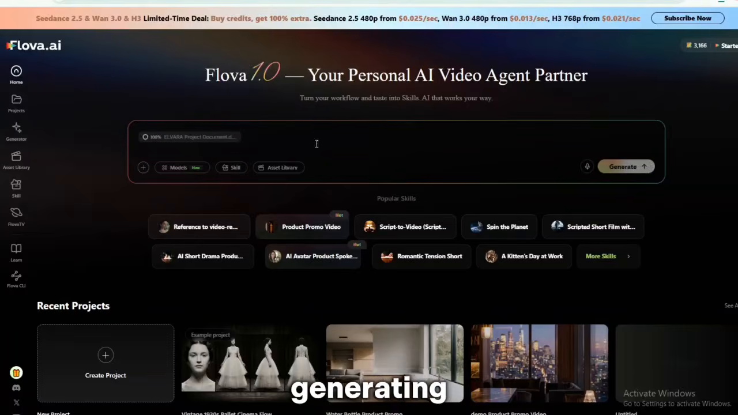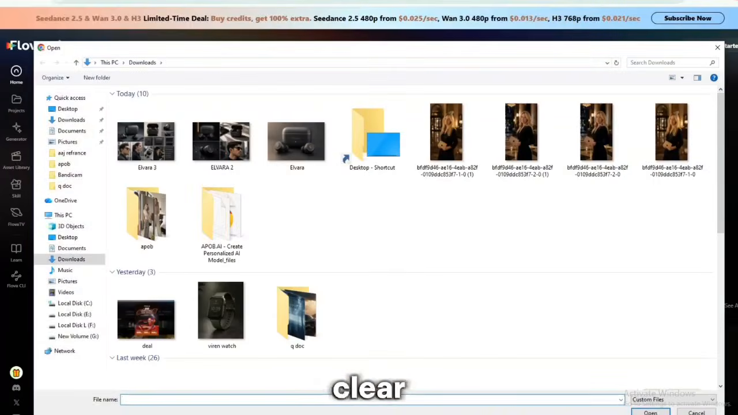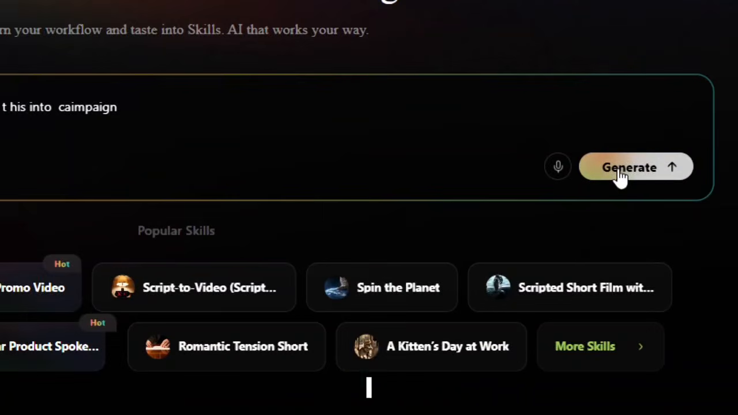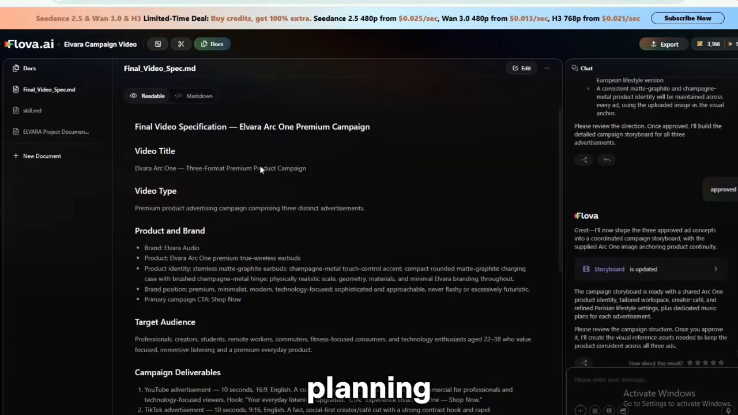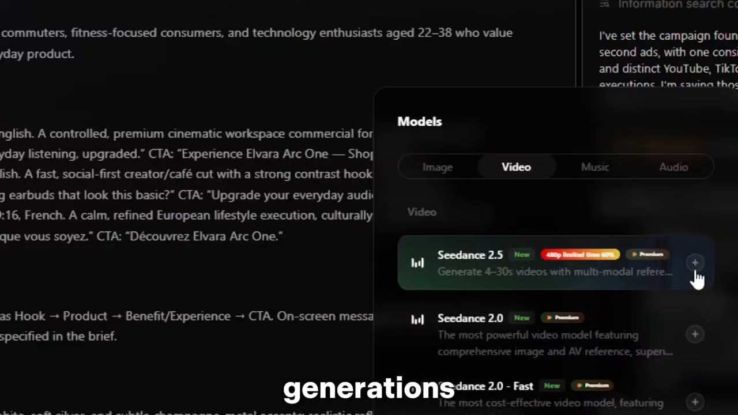Instead of immediately generating a video, I want to first build the creative direction, script, and storyboard. For this example, the structure is simple: problem or use case, product reveal, key benefit, and finally a clear call to action. This gives me something I can review before spending generation credits. And that matters, because better planning can mean fewer unnecessary generations.